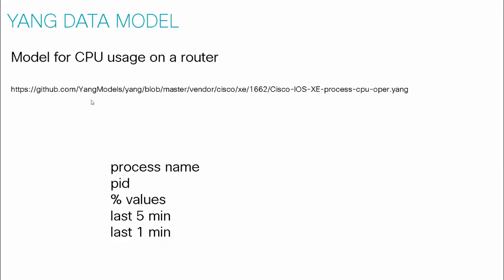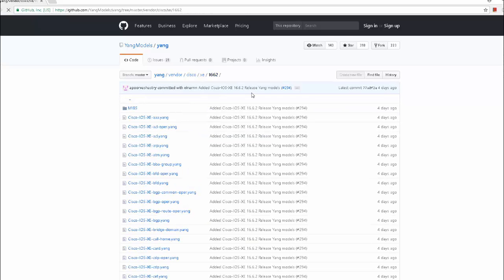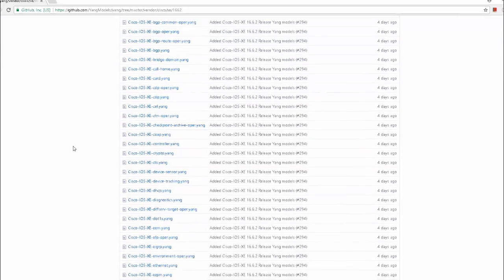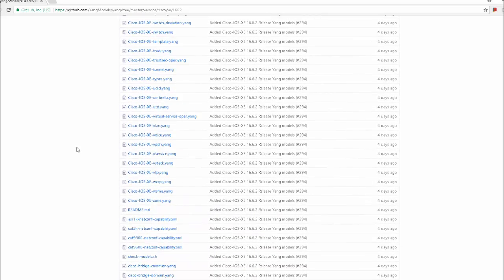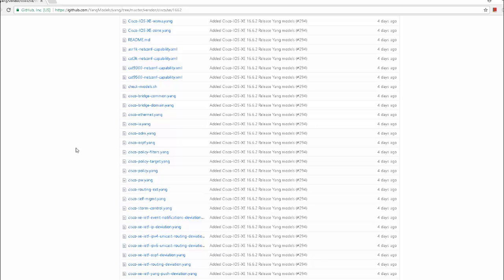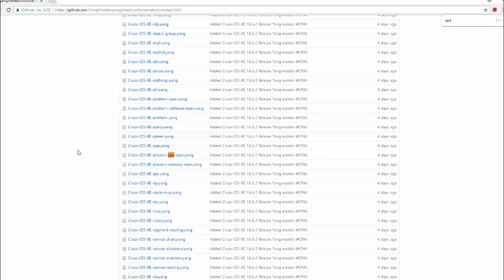So if I go to this GitHub page, this is the 16.6 release of the Cisco iOS XE operating system. And notice that we have all these data models here that describe various components of the box. So if I go down to CPU and I click on this, so Cisco has created their own Yang data models.